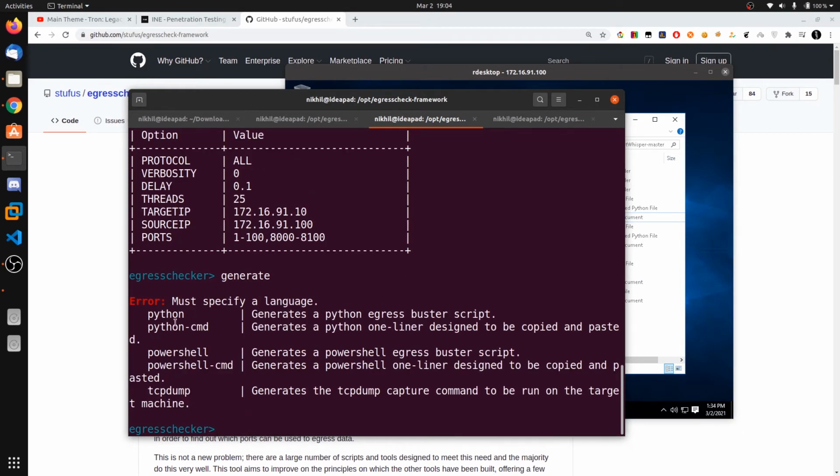So it will ask for specific options: Python, normal Python script, Python command line script, and PowerShell script, PowerShell command script. Okay, now what we are going to do is a Python script. You can also give the option Python CMD, but it gave some error, so this Python will work. So generate Python.